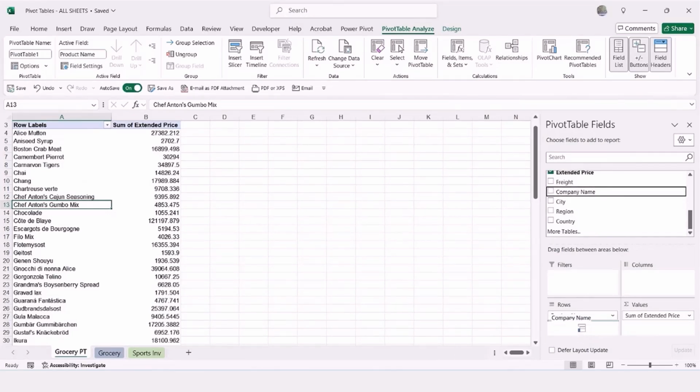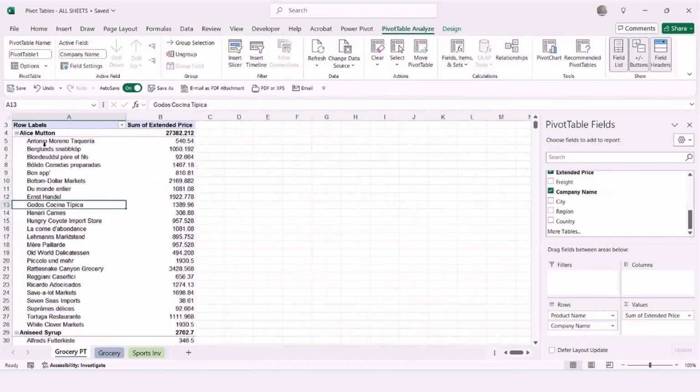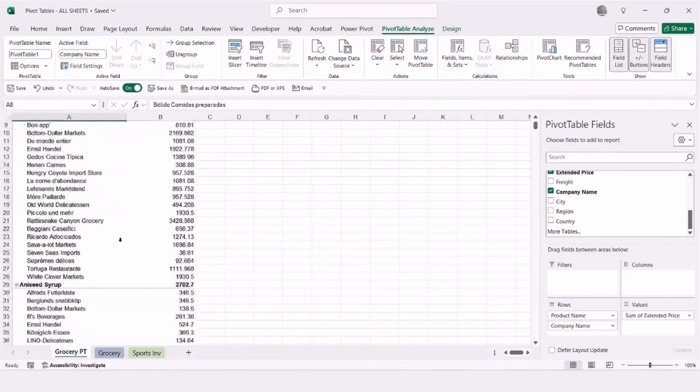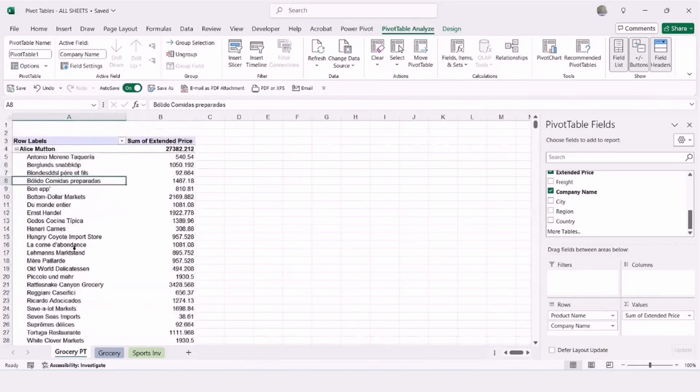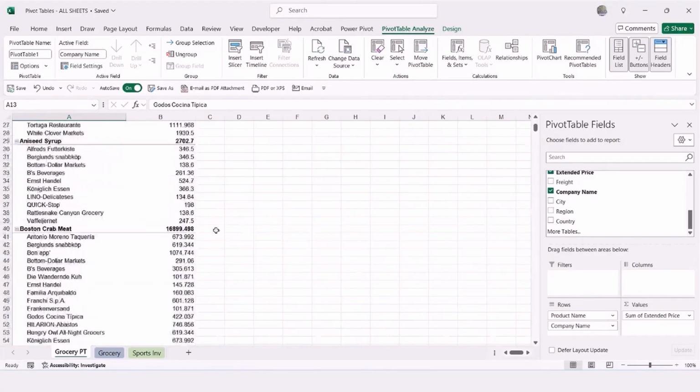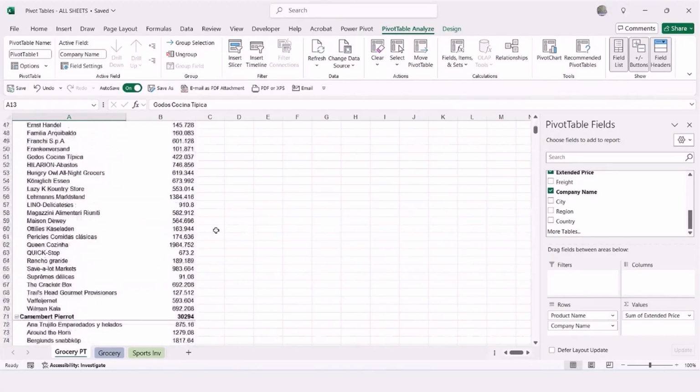But I'm going to drag 2 inside of my rows. I'm going to go over here to company name. And now you can see how it builds it out by a heading and a subheading. Company and product. So my product is Alice Mutton. This is how each company sold how much of that. So I have these stores that are selling these products. We scroll down, you can see how it breaks it down in this really beautiful way.